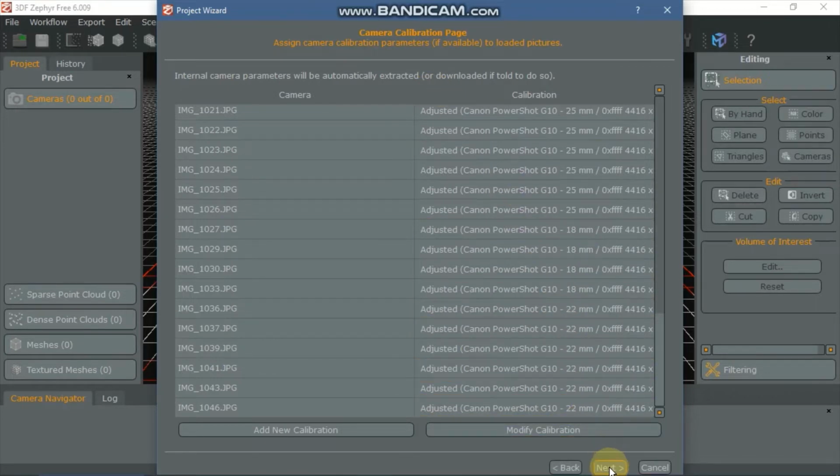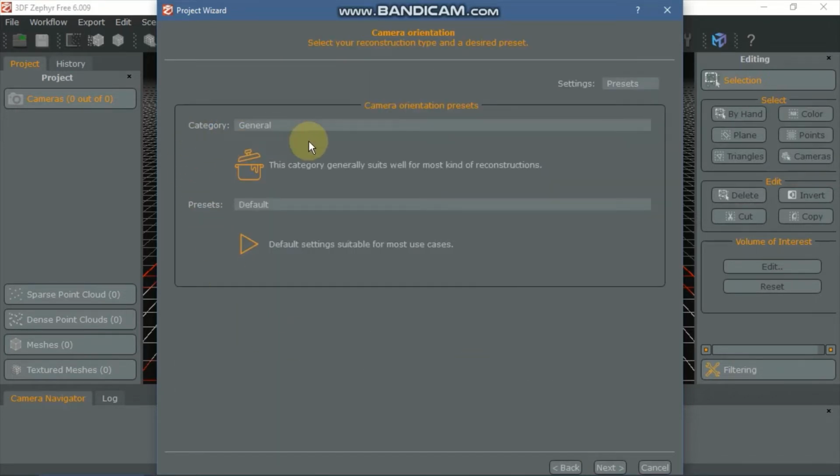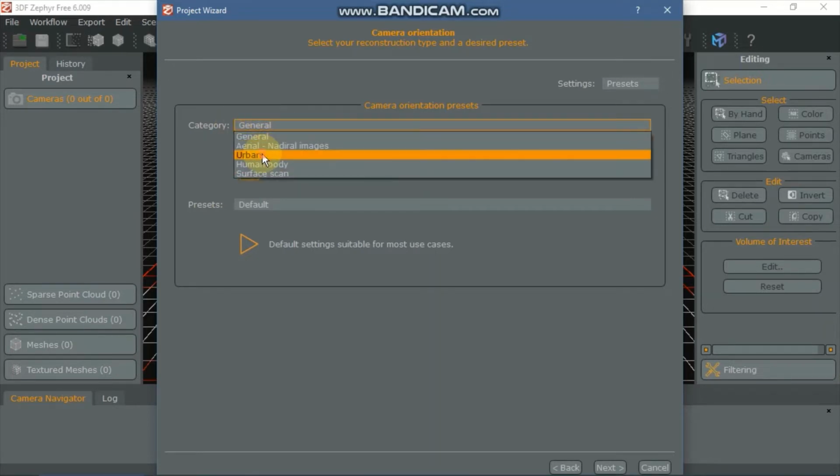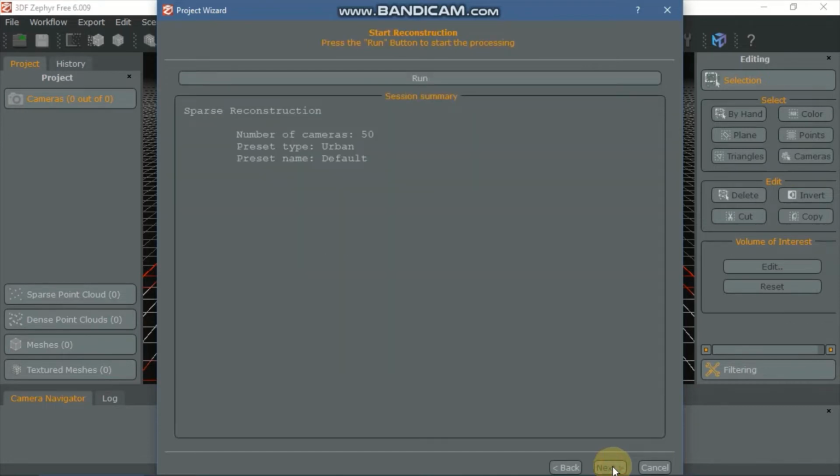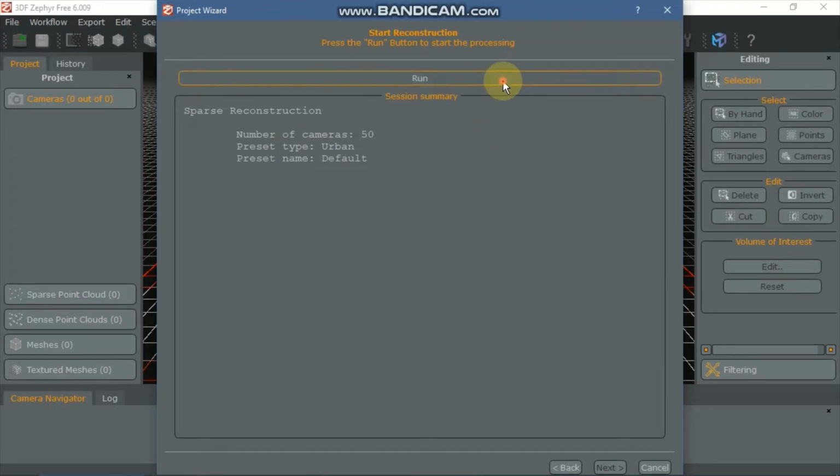I click Next. And now I have to choose the camera orientation preset. I suggest you use Urban also for small objects. As you can read here, this preset is okay for small objects. And I keep my preset in default mode. I click Next. And I run the process. The process will take about 5 minutes.